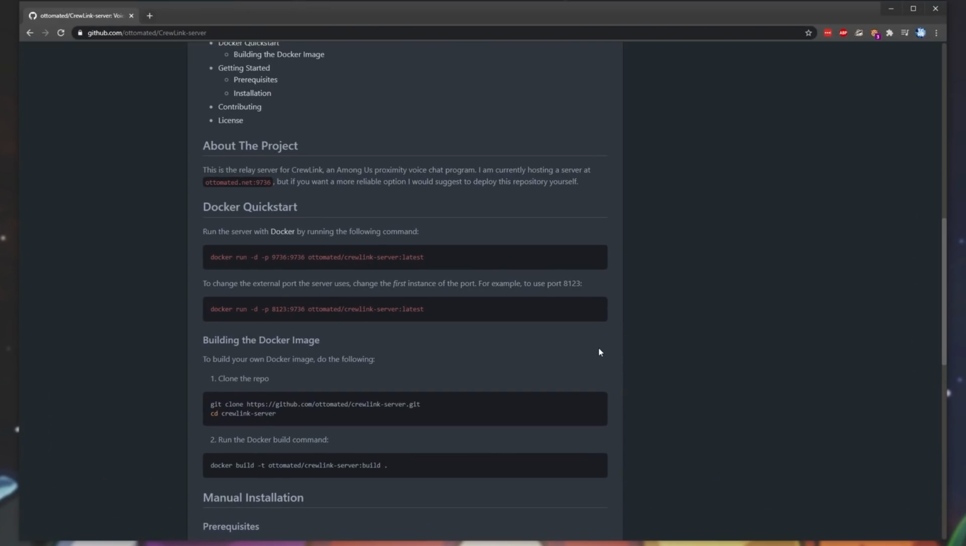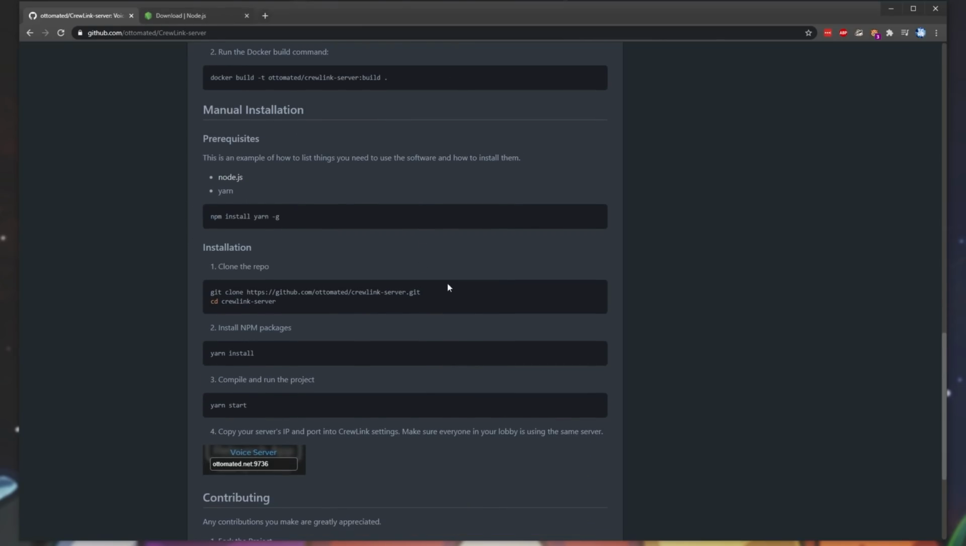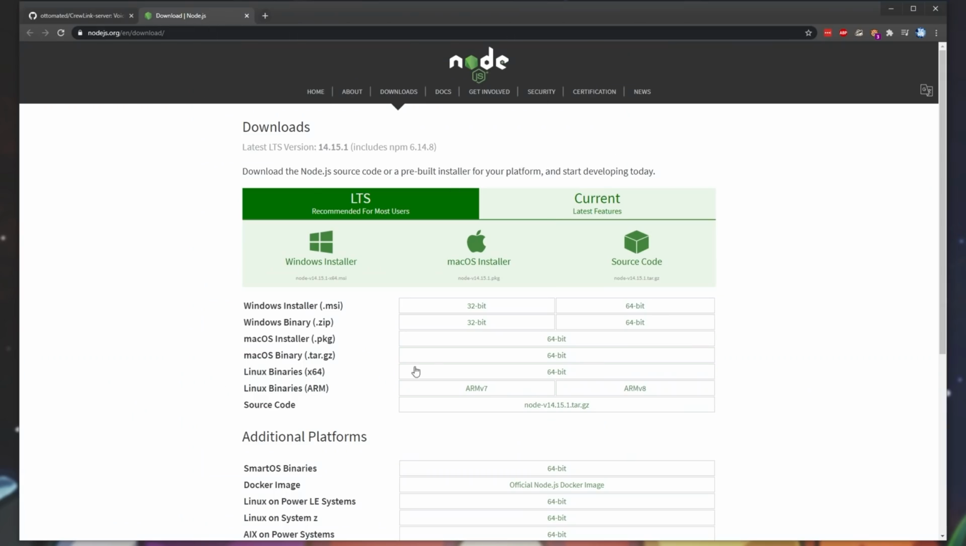Heading back to the GitHub server page, as you see, manual installation. All we need is node.js. This, of course, is a longer method, but it doesn't require you to have Docker installed, and I'm not too sure with changing the IP address. Simply opening up the node.js page, we will download and install node.js.